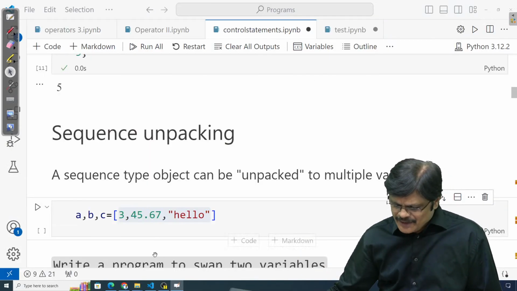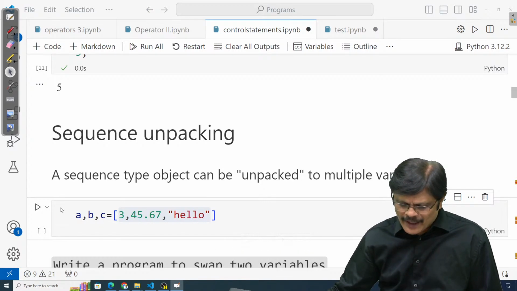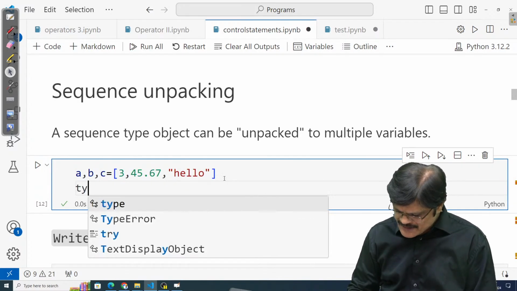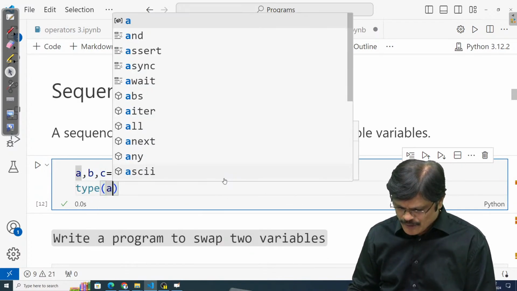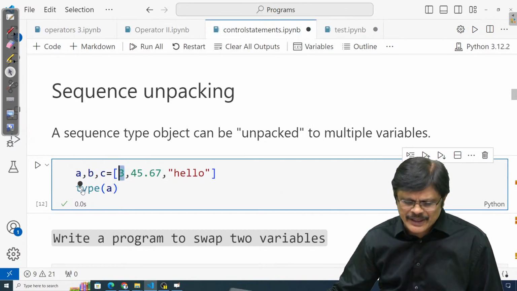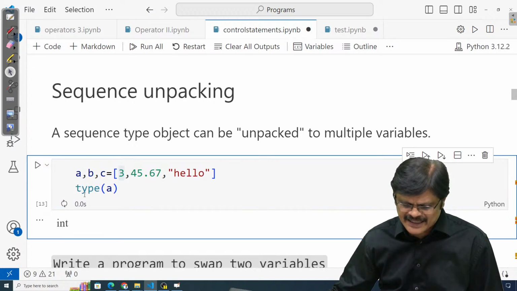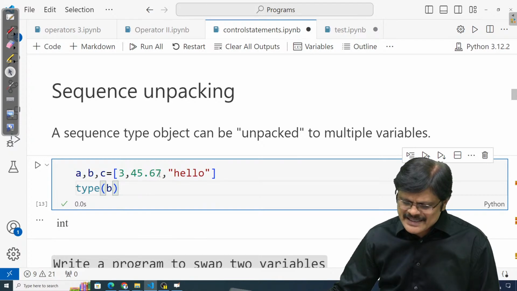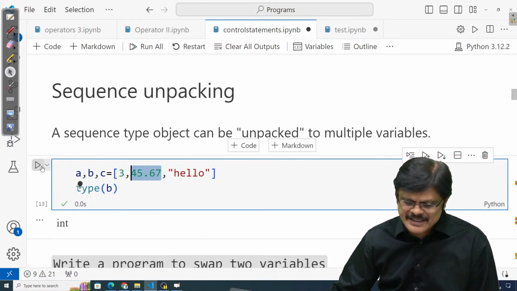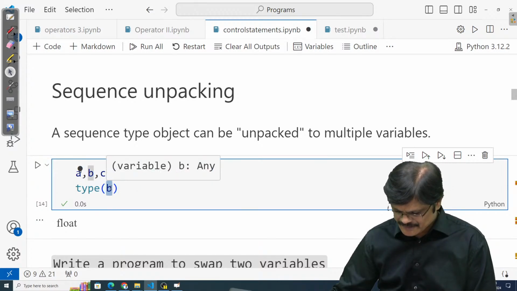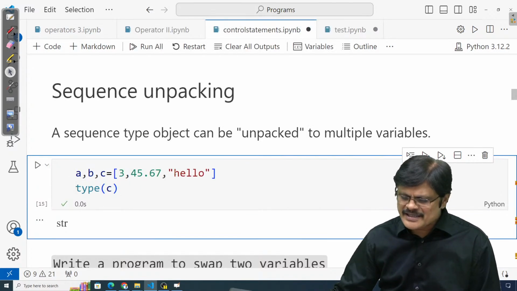So here, if you want, you can check what happens after doing this. You can check what is type of A. Here, 3 is assigned to A, so A is an integer type. Now check the type of B. What is assigned to B? 45.67, which is of type float. And what is the type of C? It is a string type.